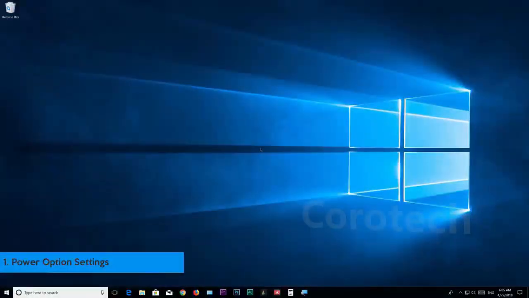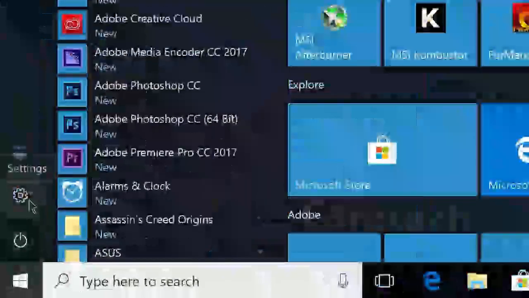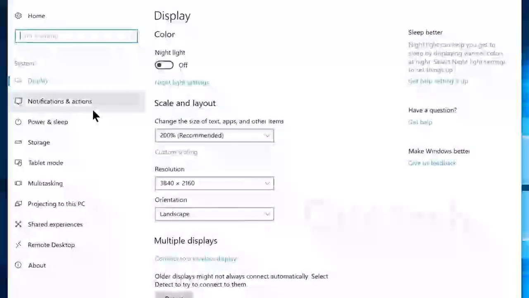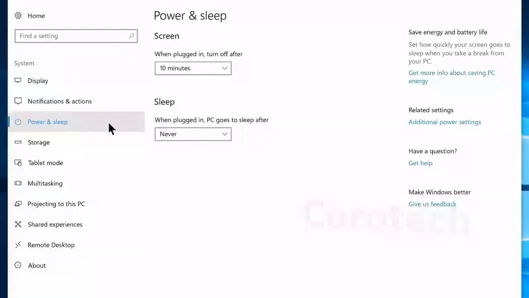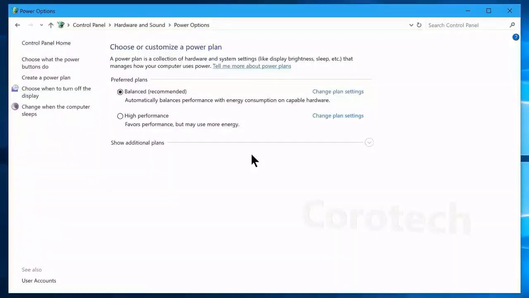Power option settings. In this step, we're going to show an important thing to boost your system performance using Control Panel power option settings. So let's go to Start and click on this gear icon and you will see this Windows settings. Now navigate to system settings and open the power and sleep tab. Then click on additional power settings, which will launch the Control Panel power option window.